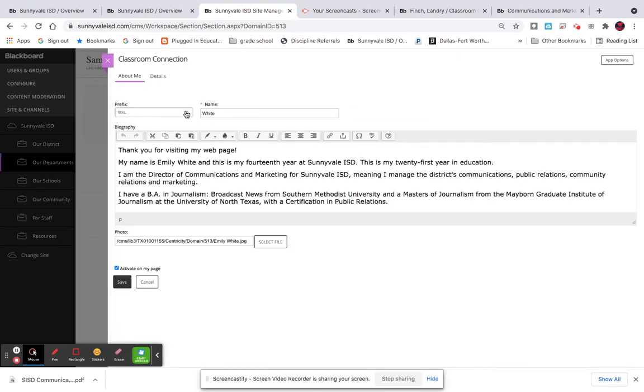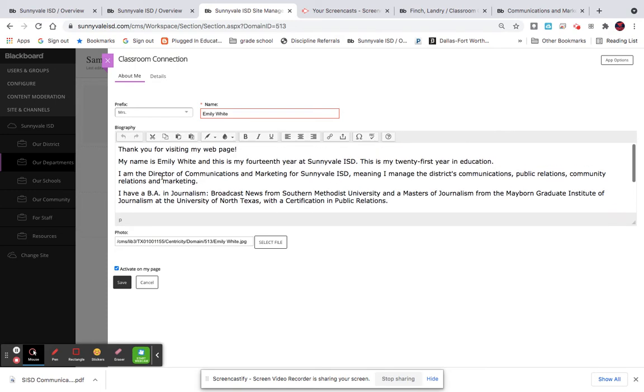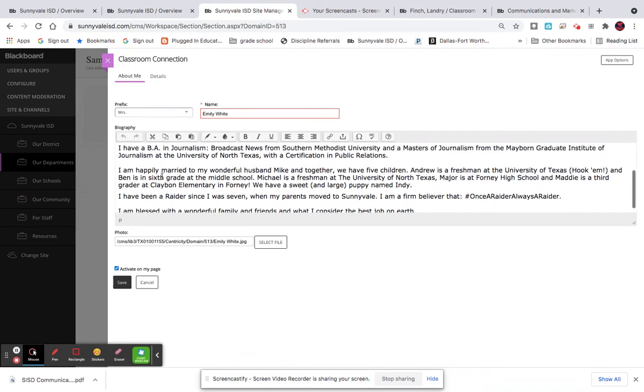You'll add your prefix. For me, it's Mrs. and my last name is White. You can add whatever other information you want. If you wanted to put your first name, you could. And then this is just what bio information I've added.